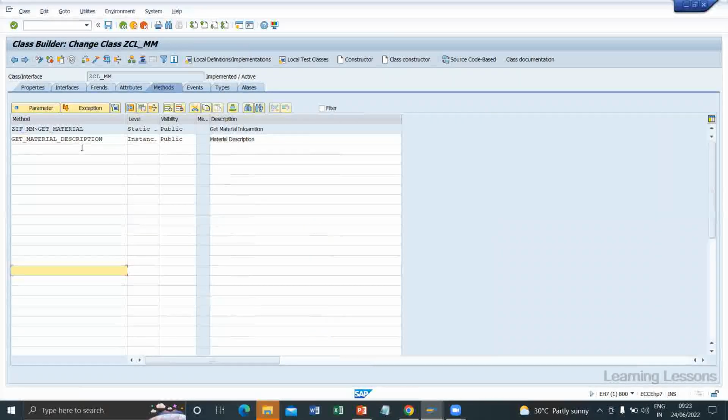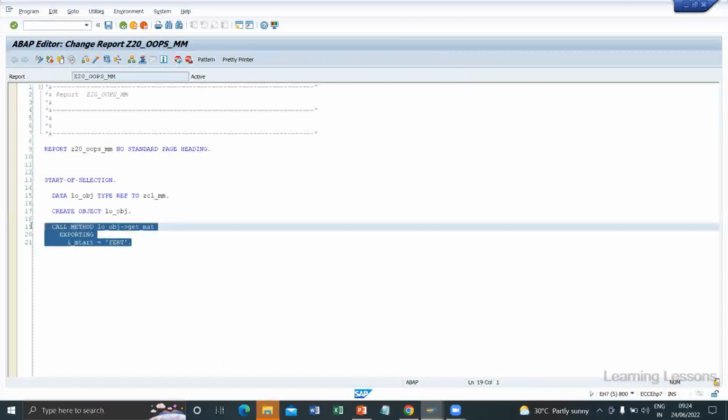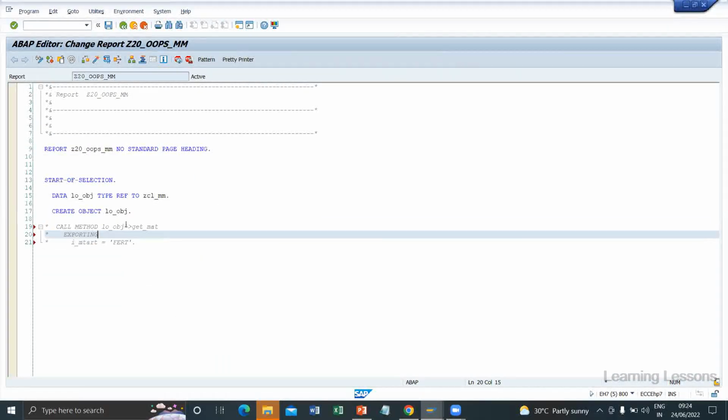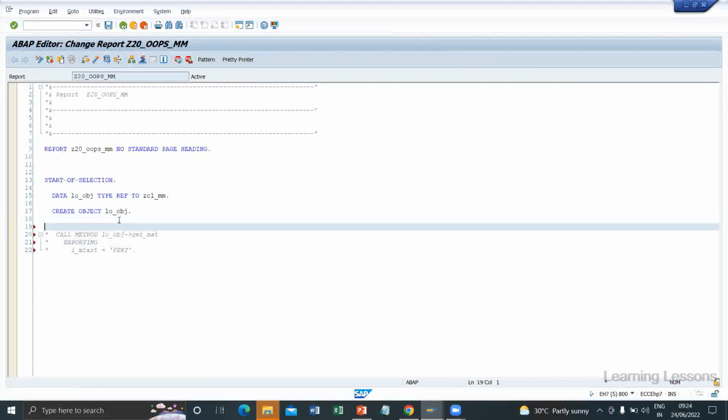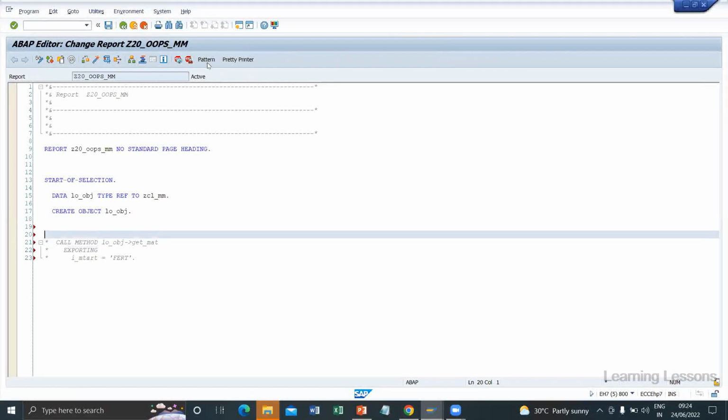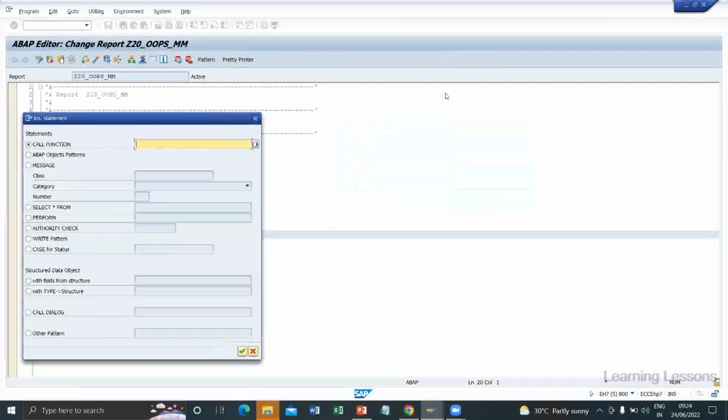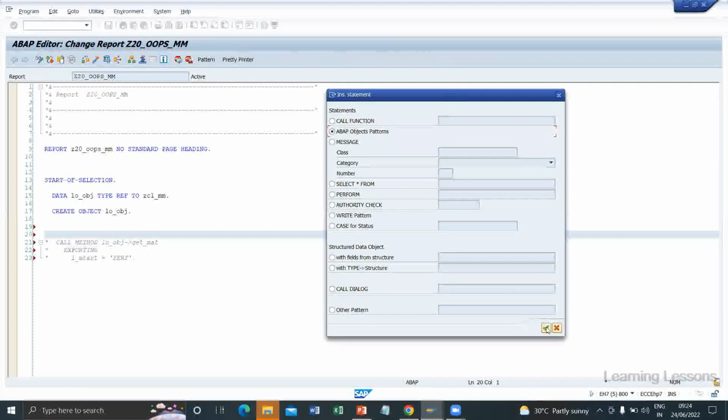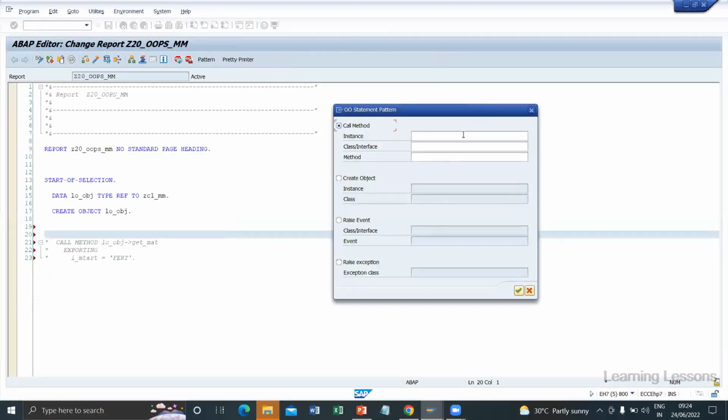What is the second method here? Get materials. You don't need to write this kind of code. We can also call the method directly. So you can see I'll call the method again. We can go to the patterns, ABAP Objects patterns. Click on continue. We'll get one more pop-up here.